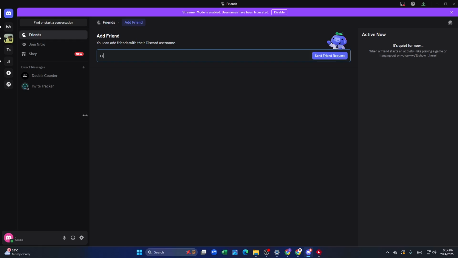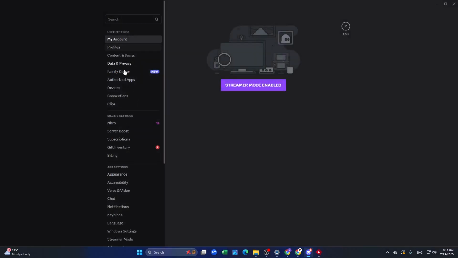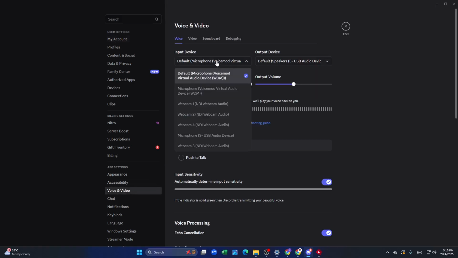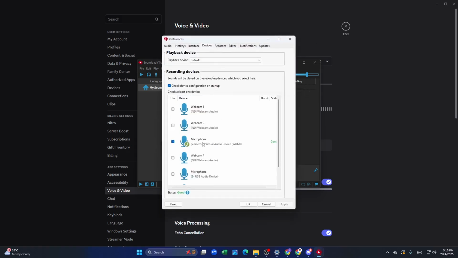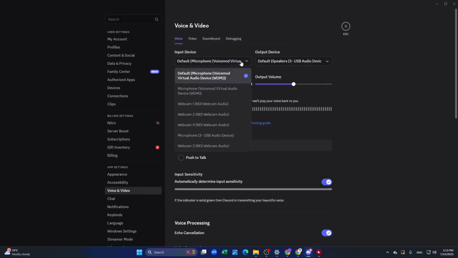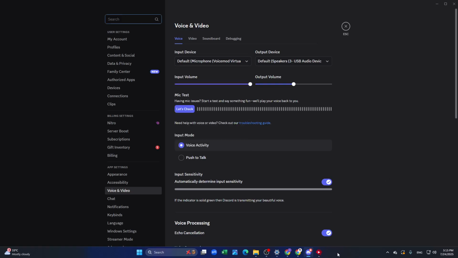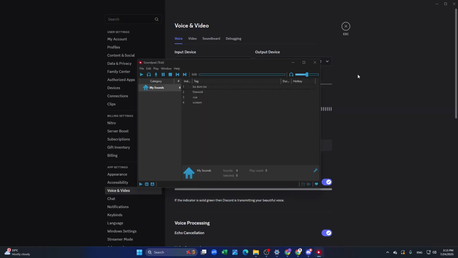Then you just have to go to the Discord app and click on the user settings from here, and look for the microphone on the voice and video option. You just have to select the microphone you are using on the Soundpad. As you can see, we selected the device that's voice mode virtual audio device HWDM, and that is exactly the same audio device. So now your Discord is connected to your Soundpad, and you can just use it on Discord.